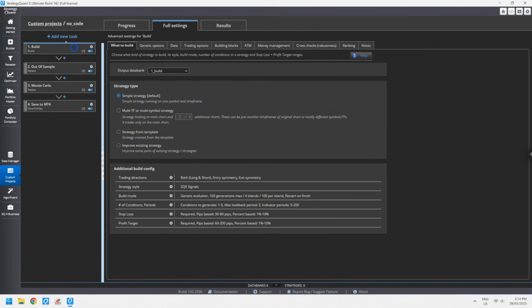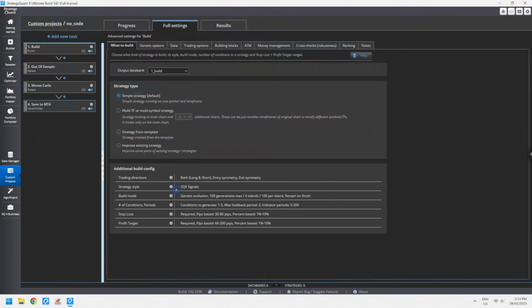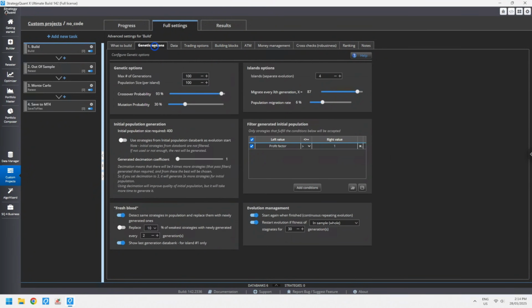In Strategy Quant, make sure you've got the build step selected, full settings, what to build, and now we're going to go to the bottom under build mode. Make sure you've got the genetic option selected, so genetic evolution. So we're not using random generation today. I'm going to keep it at the default of genetic evolution, which will give you this tab up the top called genetic options. So select that, and this is what you'll see from a default perspective. Most of these settings are pretty okay. I'm going to decrease the migrate every Xth generation to about 20.